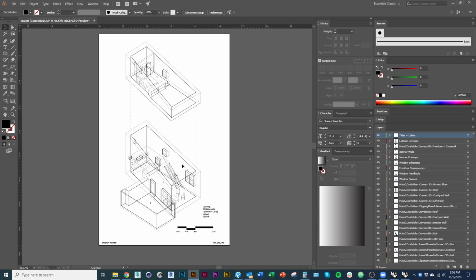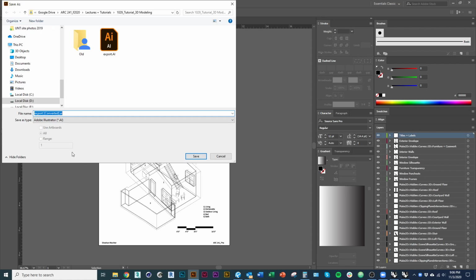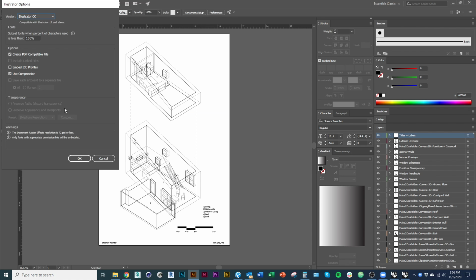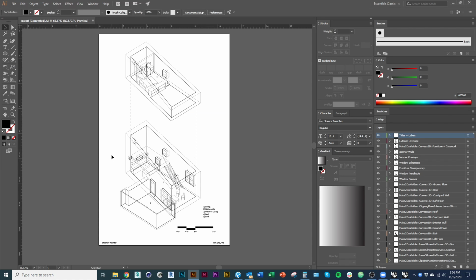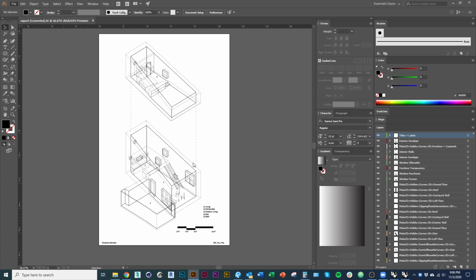Okay, and then I'm done with my drawing. So last step is, obviously I want to save it for myself. And I also then need to export it to PDF, which is the file type you're required to submit. So in order to export, I can go... actually, we need to print. Can't export to PDF in Illustrator, we just need to print to PDF.